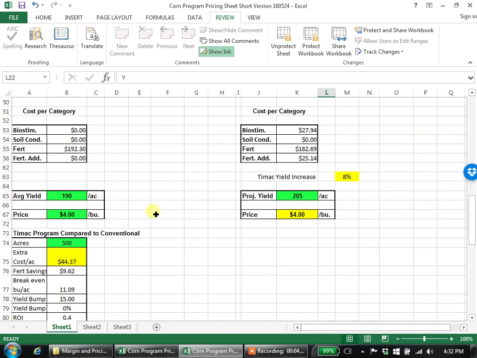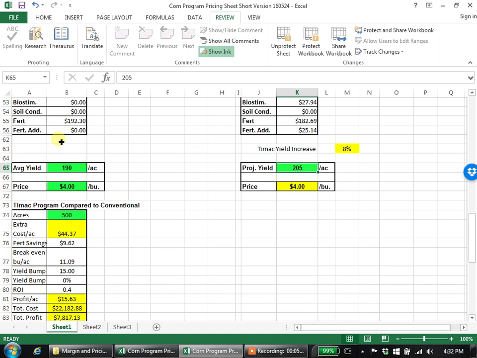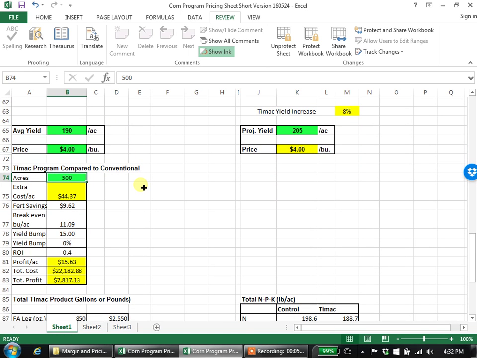Here's where you can start experimenting with average yields. Let's say your grower's average yield is 190. You can type that in. Price of corn is $4 a bushel. For the projected yield, let's say with TMAC we project a 15 bushel increase from our program, 8% increase. So if we are doing a 500 acre trial here, and the trial turns out as expected, your extra cost per acre would be $44.37. Savings in fertilizer because of that 5% reduction would be $9.62.